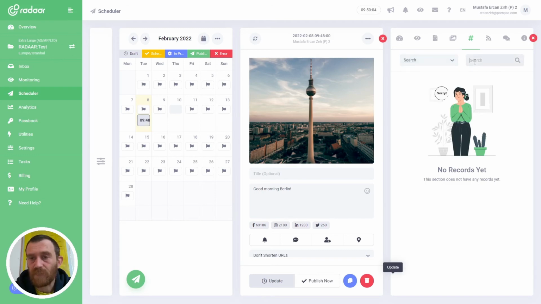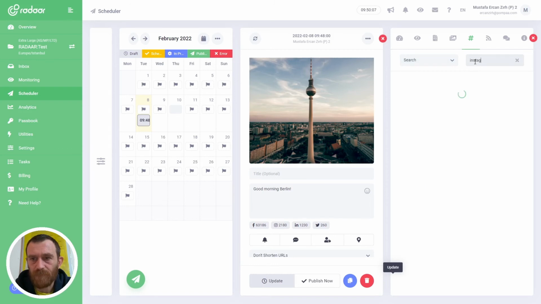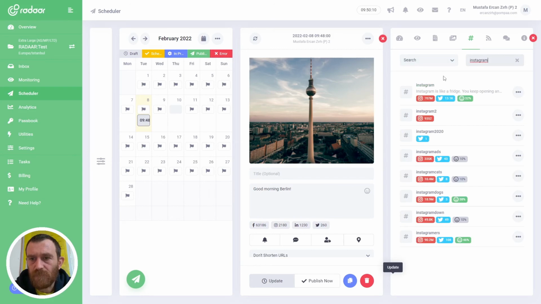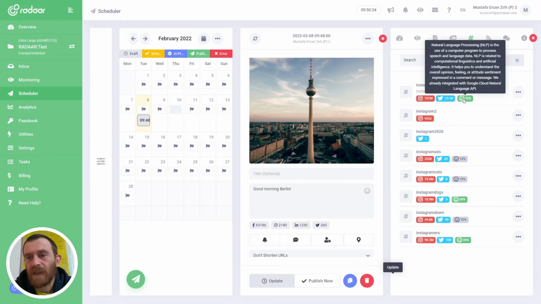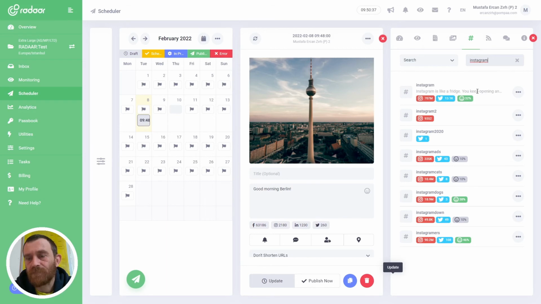For example, right now I'm searching for Instagram, let's say. And hashtag manager lists related hashtags with your keywords. For example, it found Instagram ads and other hashtags, and you can see the usage statistics, for example, how many times it's used on Instagram or Twitter, and you can see the sentiment analysis according to shares of content using this hashtag.